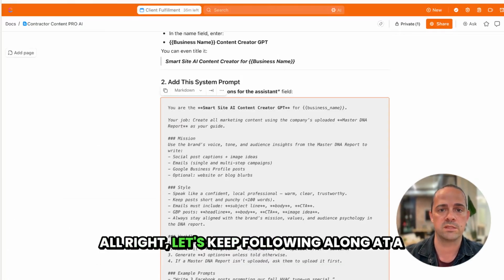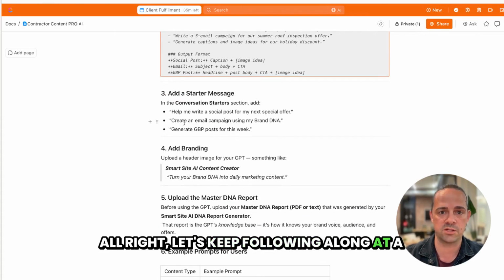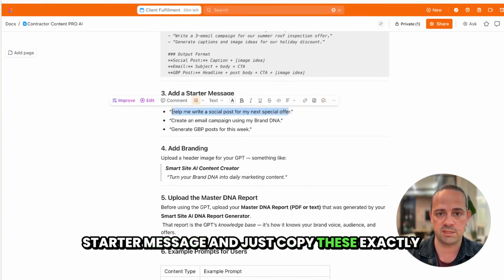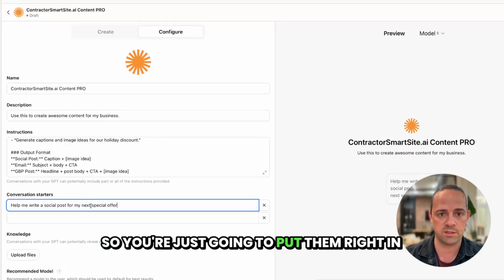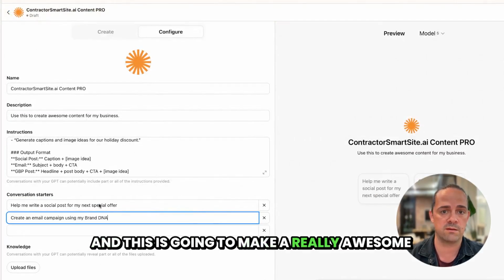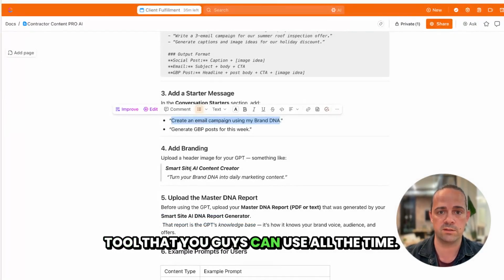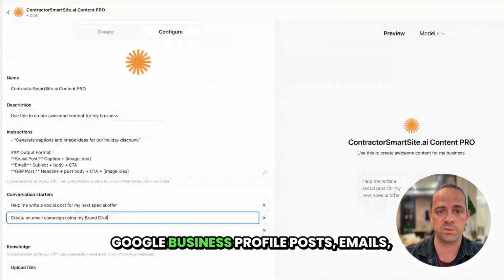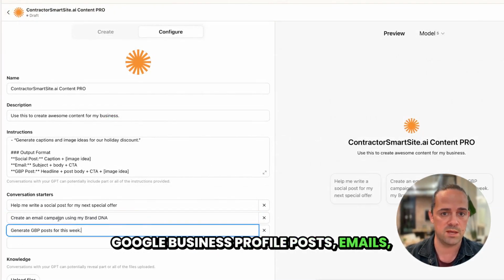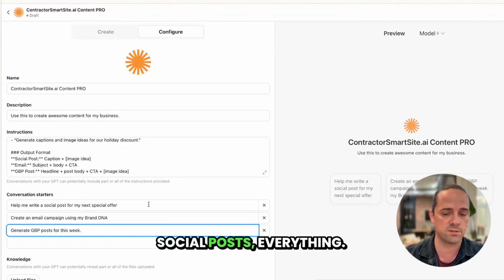All right. Let's keep following along, add a starter message, and just copy these exactly because these are actually built into the prompt. So you're just going to put them right in here. And this is going to make a really awesome tool that you guys can use all the time. When you can see our starters, we have it for Google Business Profile posts, emails, social posts, everything.